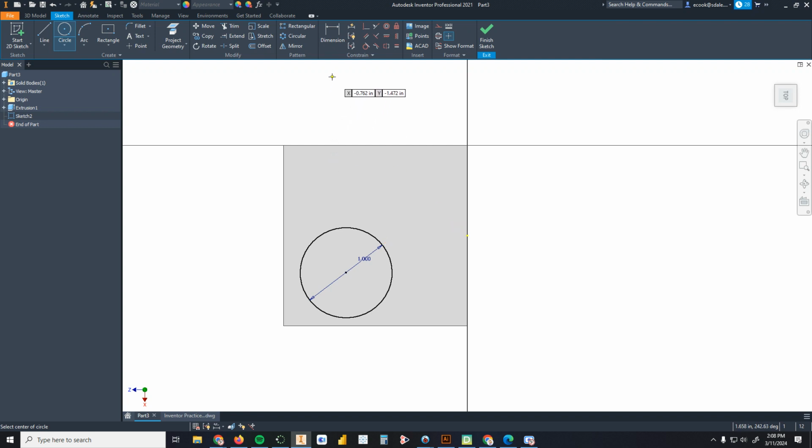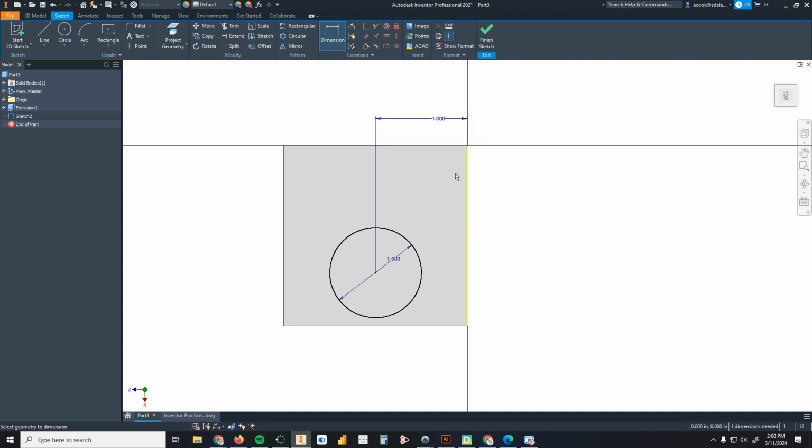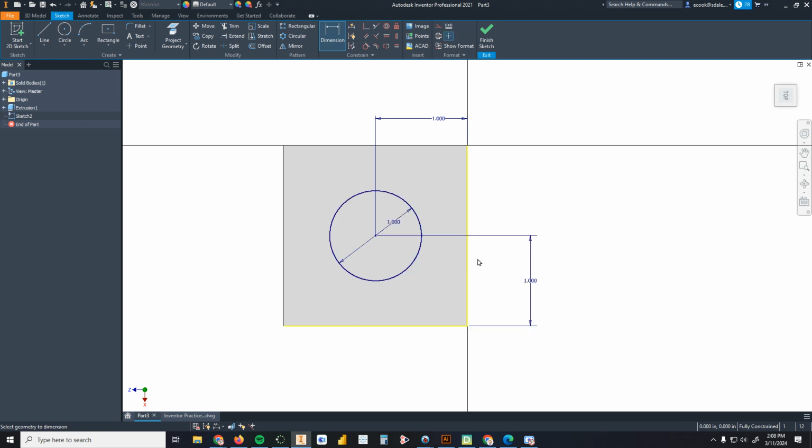To center out features on parts, you can click on the dimension tool, click on the object or shape that you want to dimension. So in this case is the circle, and I want to dimension to the right side of this part. Half of 2 inches is 1 inch. Do the same thing up and down. Half of 2 inches is 1 inch. So now I've centered out my 1 inch circle in the center of this 2 inch by 2 inch square.